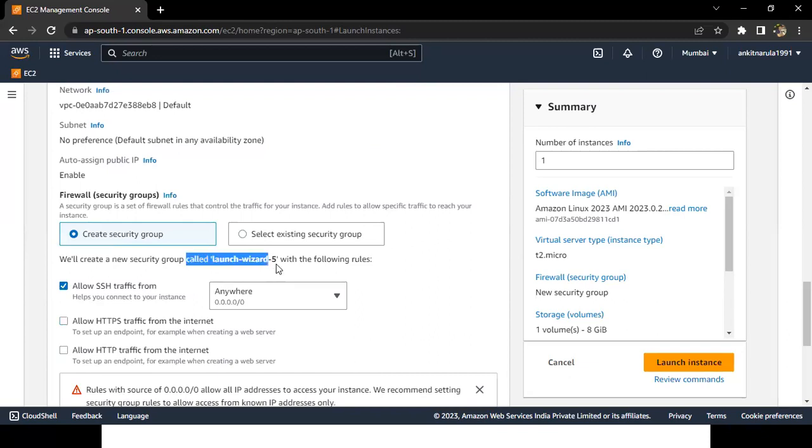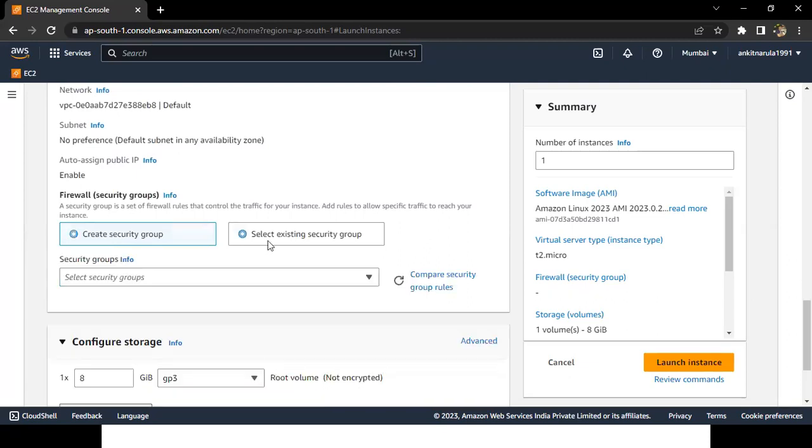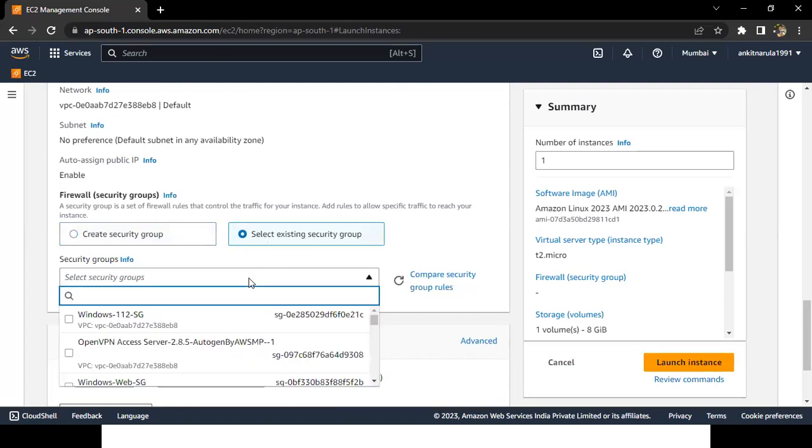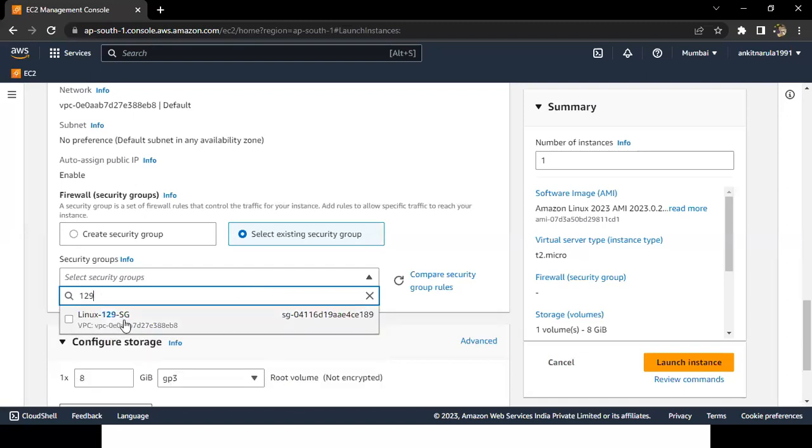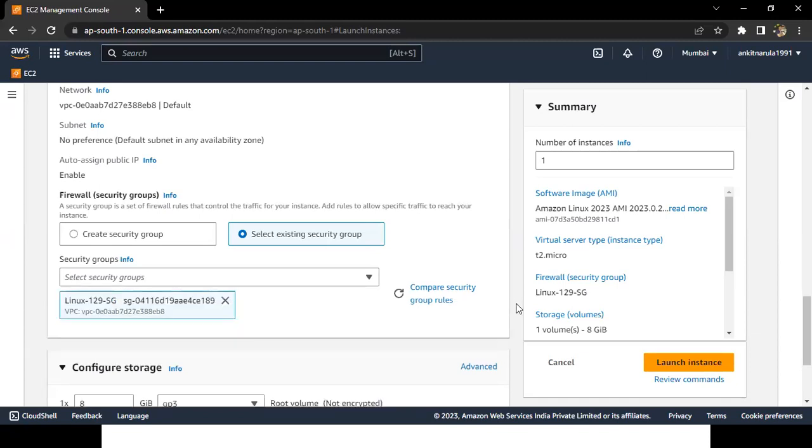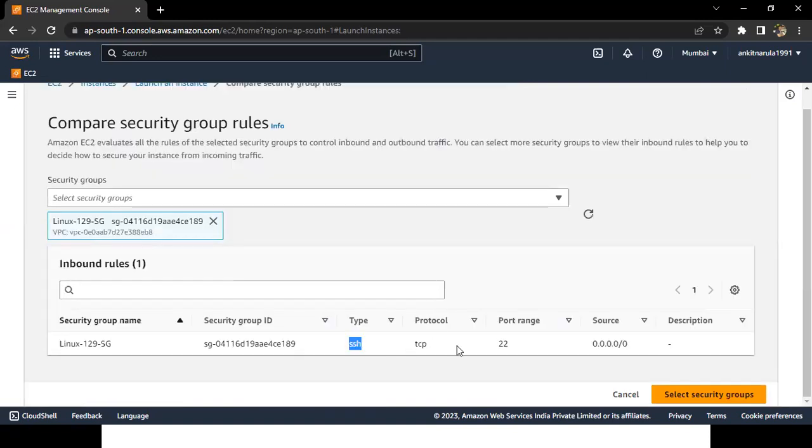Again, the system is creating a new security group. Can I use the existing security group? Yes. So I can search the existing security group, the one which we created in our previous example, Linux-129. If you want to see the rules enabled under this one, you can click on compare security groups. Here you can see the SSH port is enabled under this particular security group.